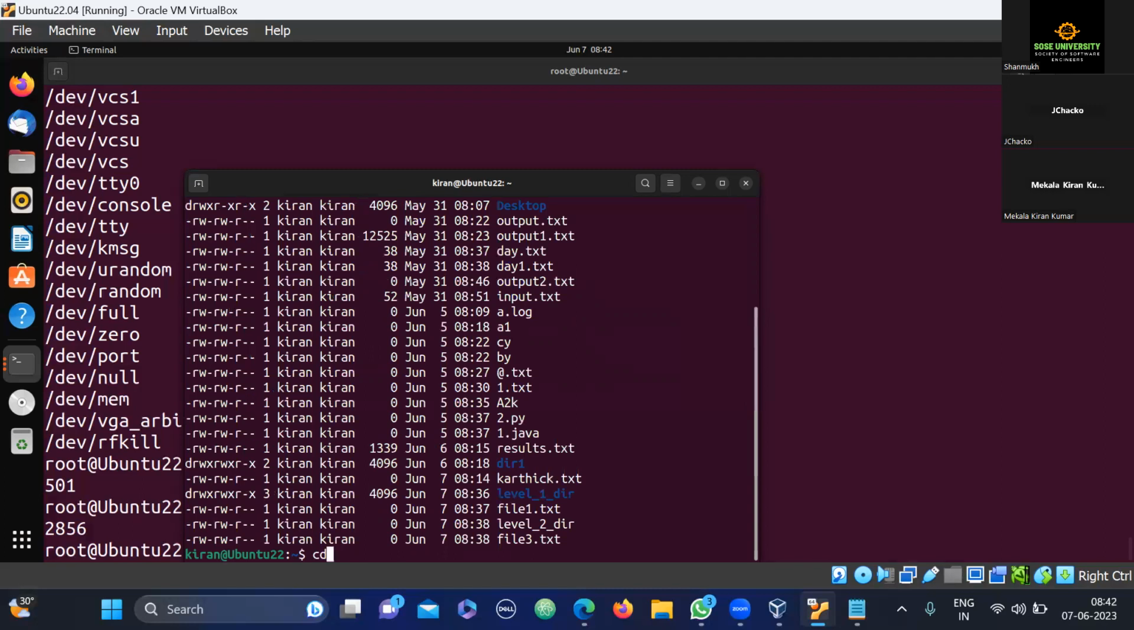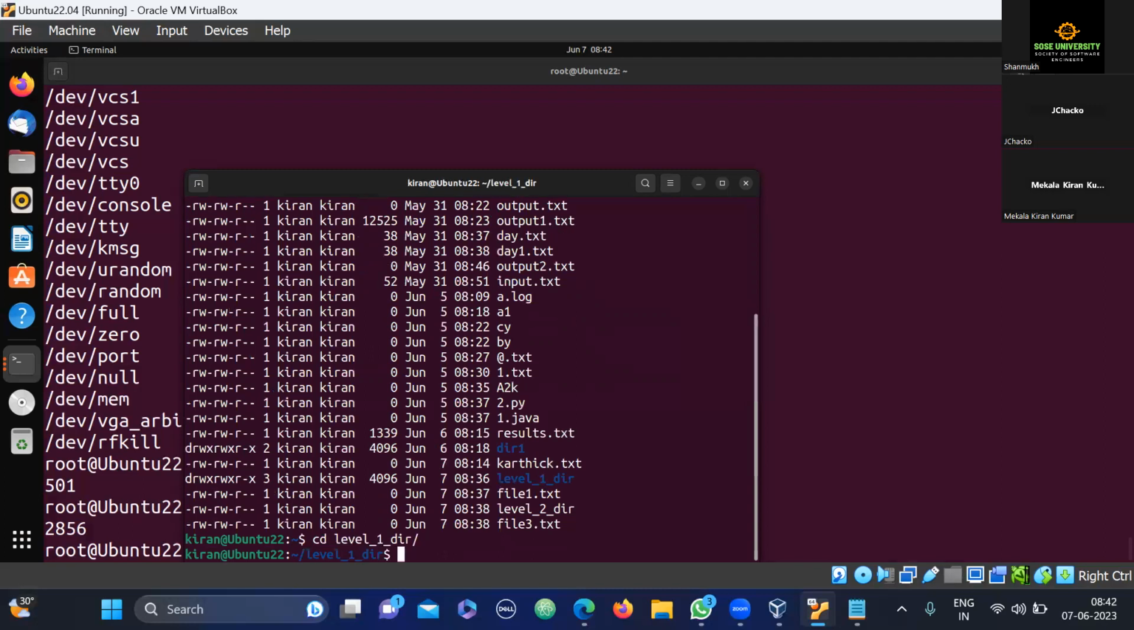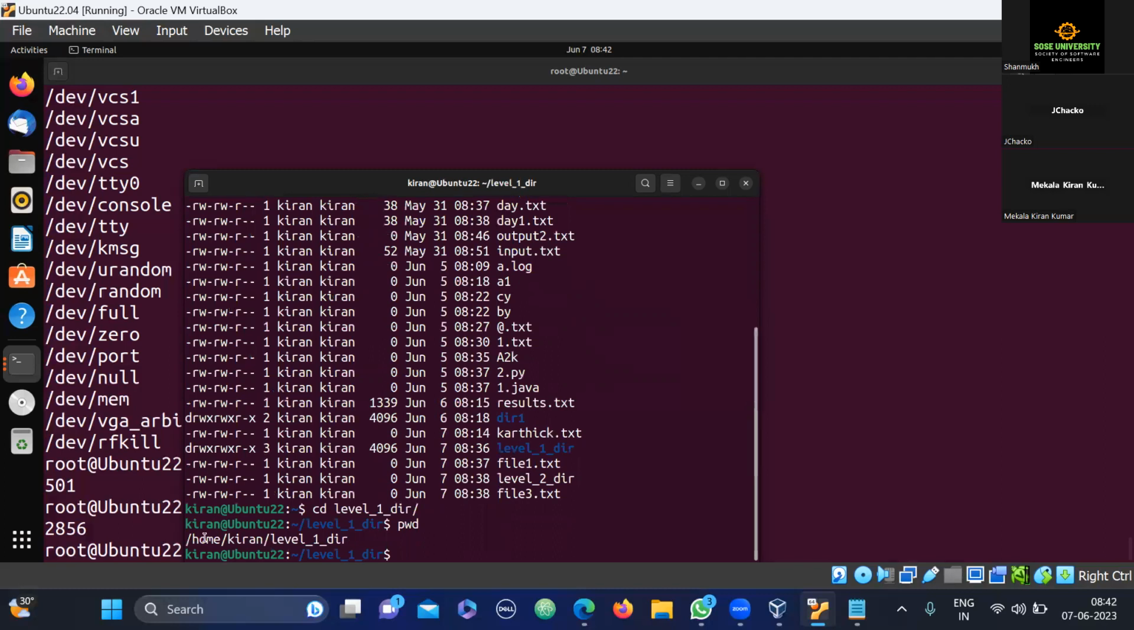Let me go to this level 1 directory, then it will be easy. Okay, now I will use the same thing. Find dot, that is present working directory. What is my present working directory? If you see, this is the one, home Kiran. But now I entered into this level 1 directory, right? So I will be able to search here. Previously, I was searching in home Kiran, right? That is why we were getting all these things. Previously we got so many files, right? That is why I changed my path here.